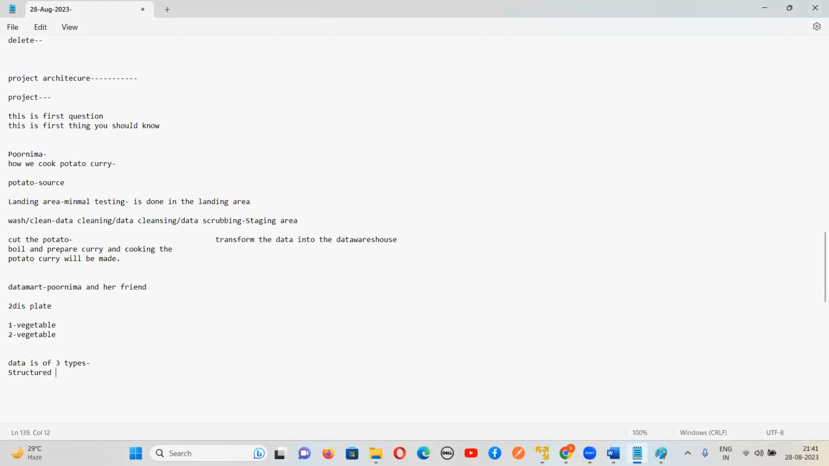Structured data, then semi-structured data, unstructured data. Structured data is data which can be represented in the form of rows and columns. Yes or no, guys? If the data can be represented in the form of rows and columns, that is called as what, guys? That is called structured data, tabular data.